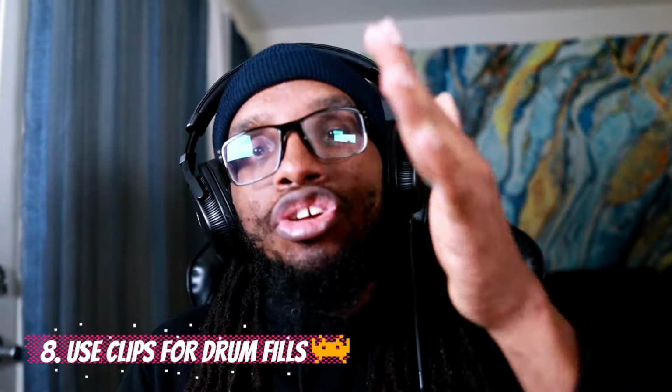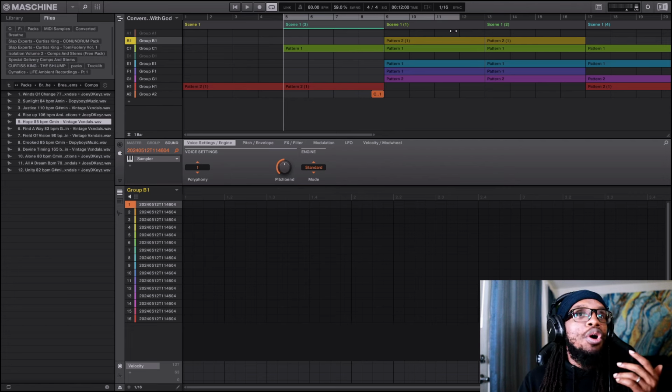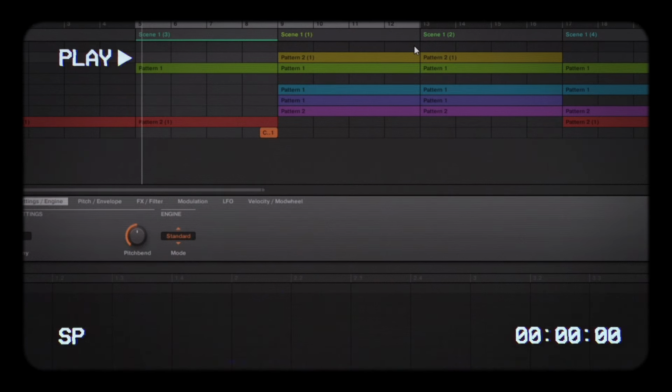Number 8, use clips for your drum fills. This is such a good technique because it leads in your song with so much force when done right. So I'm going to play 8 bars and you're going to feel the drum fill with the clip, and I'll show you why it's so important.